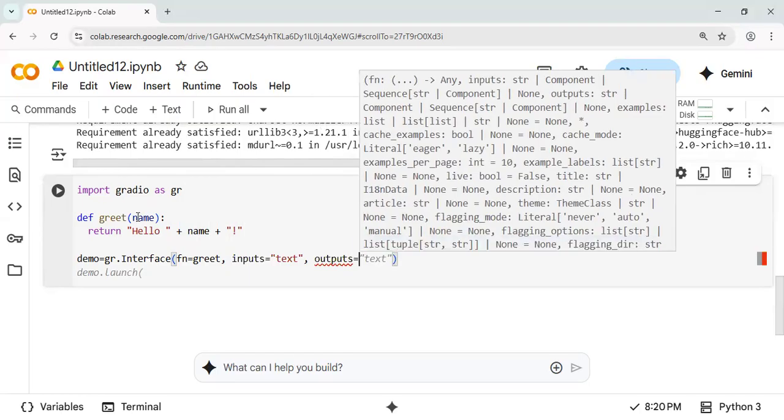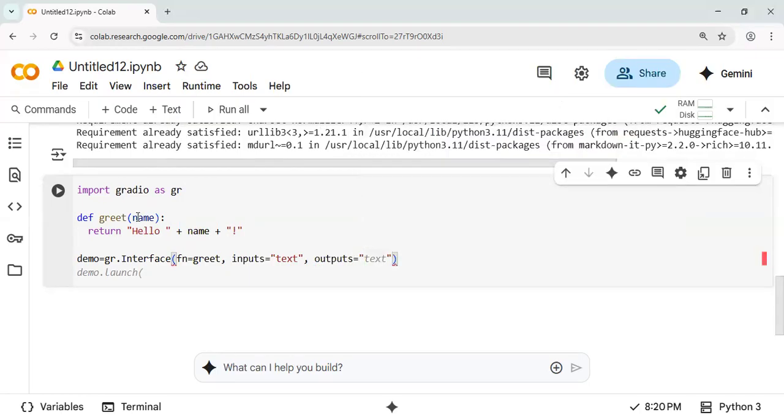This is going to help me display my text on the interface and close it. And then I'm going to launch my application. So this is a simple application that I have created. Let me explain before I run this program, a small Python program.